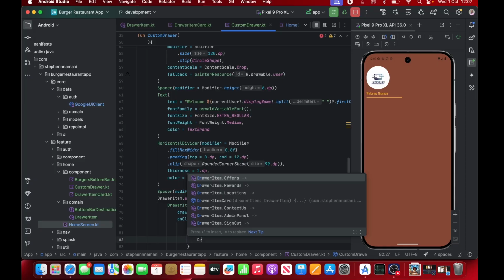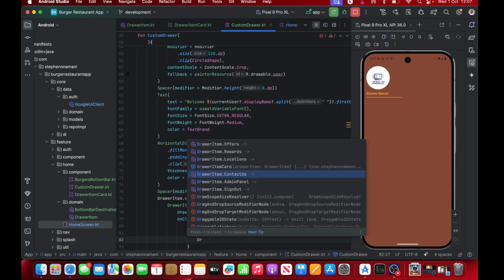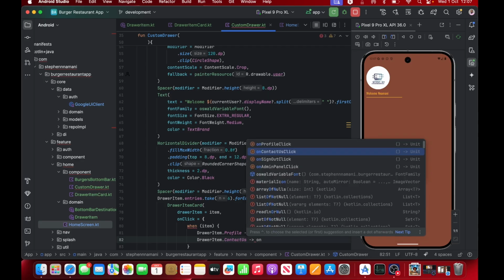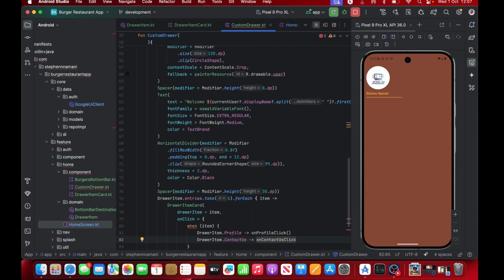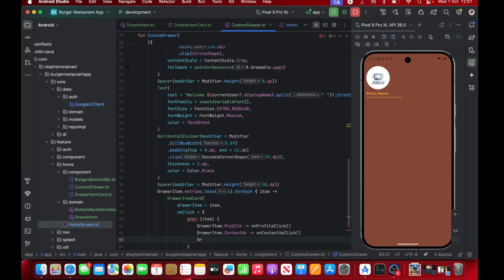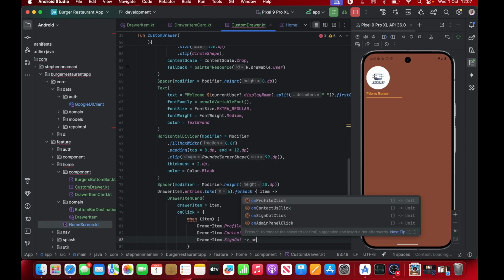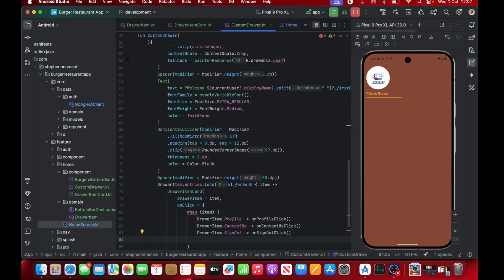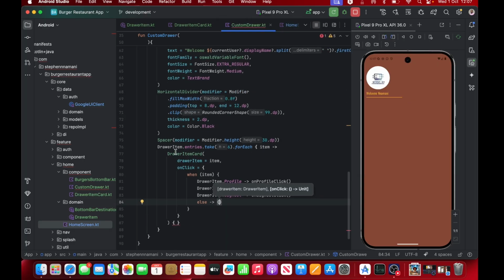And when drawer item dot contact us, we pass on contact us click here like this. Then we say that when drawer item dot sign out, we pass on sign out click here like this. So then if else, we should just return an empty lambda like this. Okay, so that's how we loop through the items.